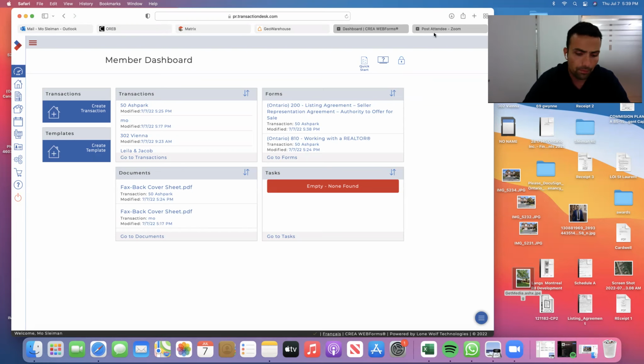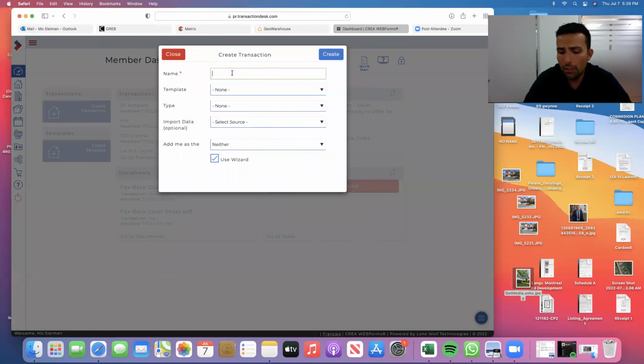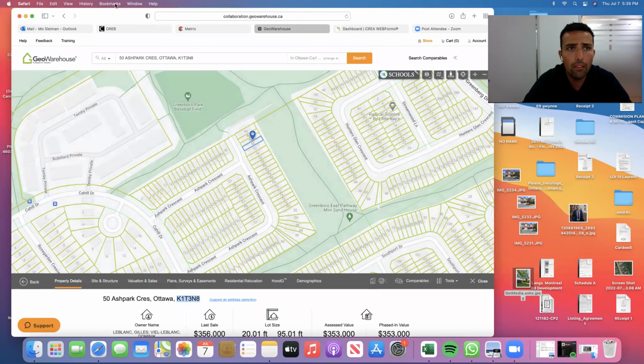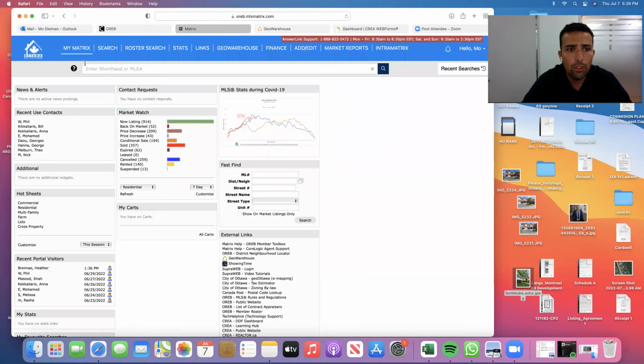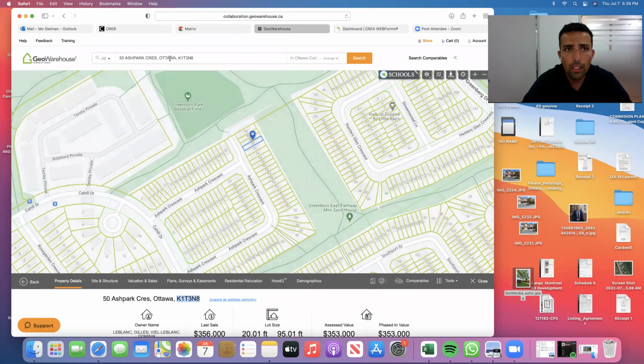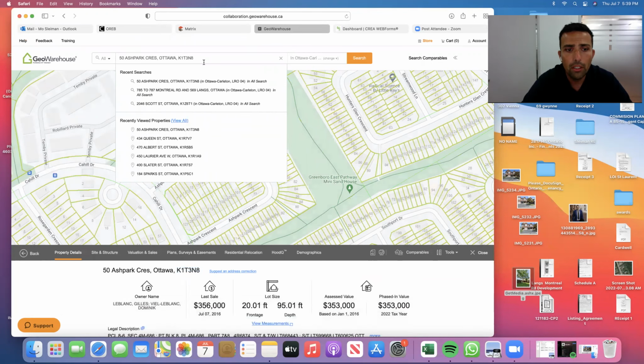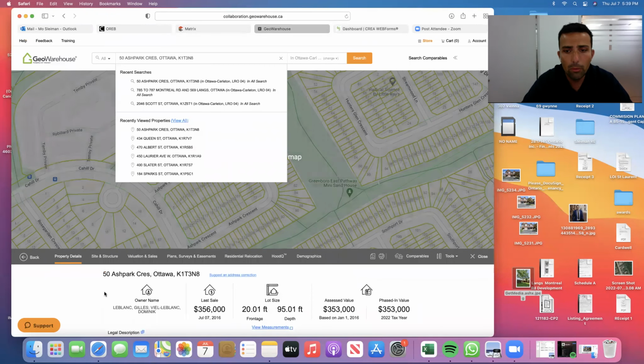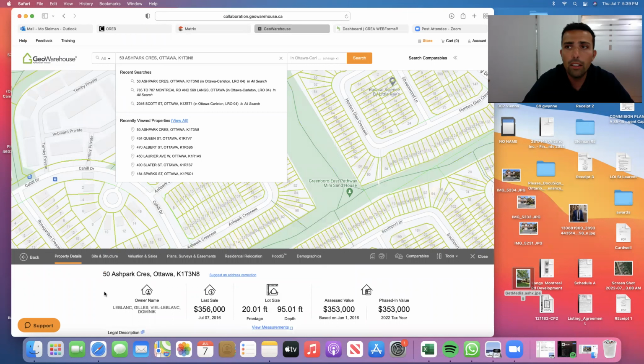We're just gonna create a transaction. You're going to name it, generally with the client's name. We're going to do an address with the Ash Park, which I already have on Geo Warehouse. So you would go on to Matrix, click on Geo Warehouse, and then put in the address up here, and you'll get the information on the property, a way of confirming who owns the property with the people you've met, the license, driver license, or IDs you've checked. Everything should match accordingly. Okay, so we have Gilles and Dominique.